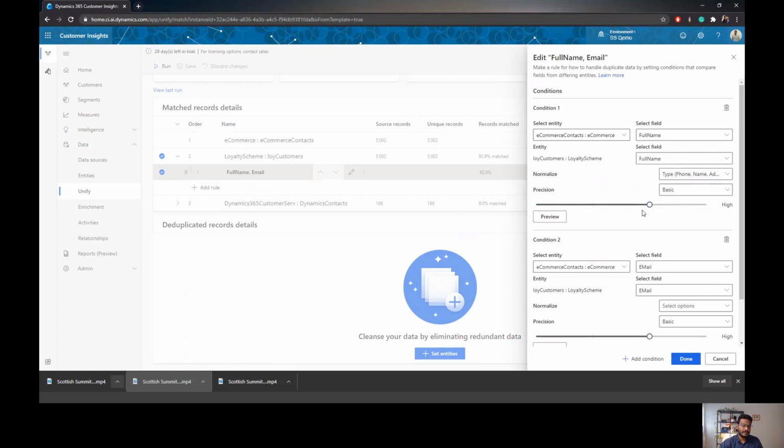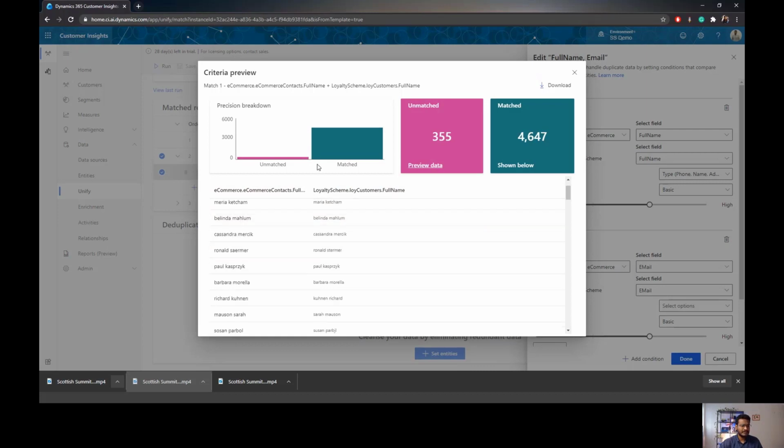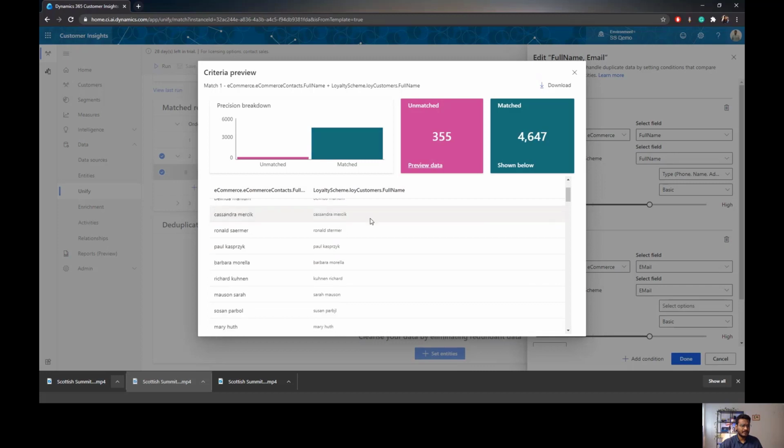For here we'll just leave high level, and if you want we can see a preview of how many records have been matched between these two data sources, from the loyalty customers full name and the e-commerce contacts full name. As you can see, the system is smart enough to detect the right match as well. You see that for this name it has a Ronald. There's some typo here, but here it seems to be fine. But the system has detected and identified it as a match.